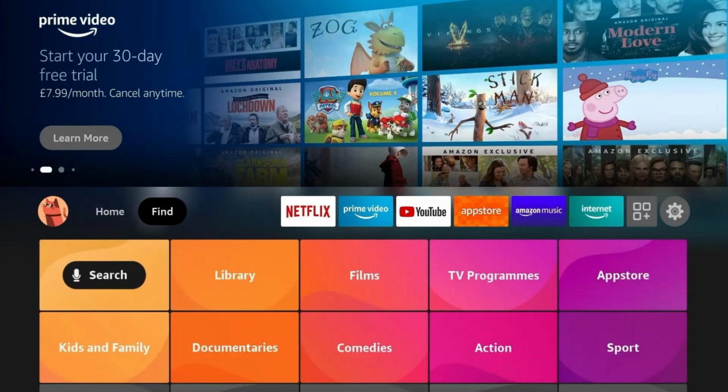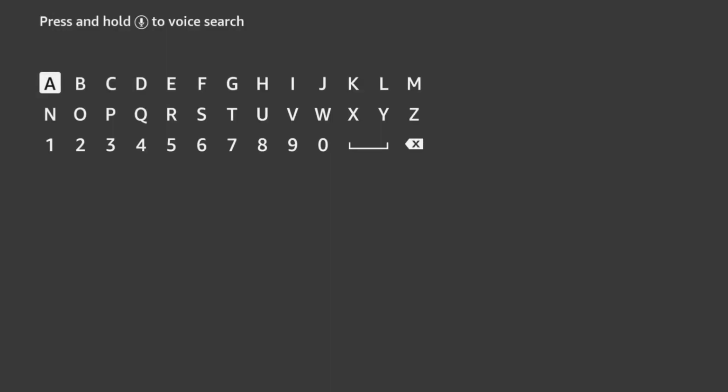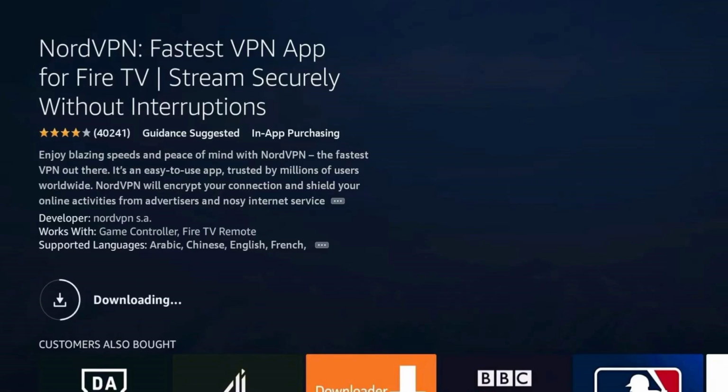To get started, open the Find section on your Fire TV home screen and select Search. Type in NordVPN in the search bar and choose the suggested result. Then tap on the NordVPN app under the Apps and Games section and click Download. Once the application has been installed, choose Open to launch it.